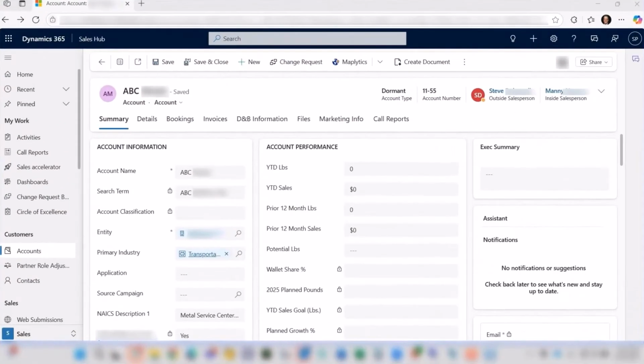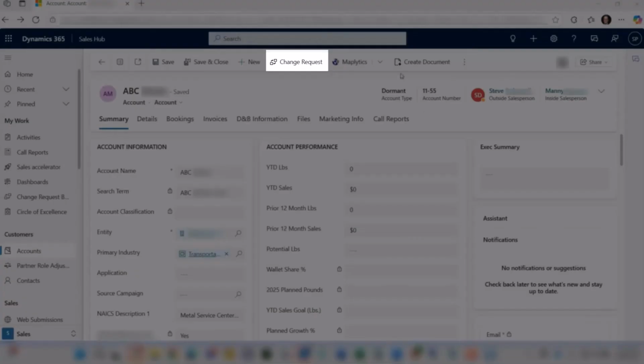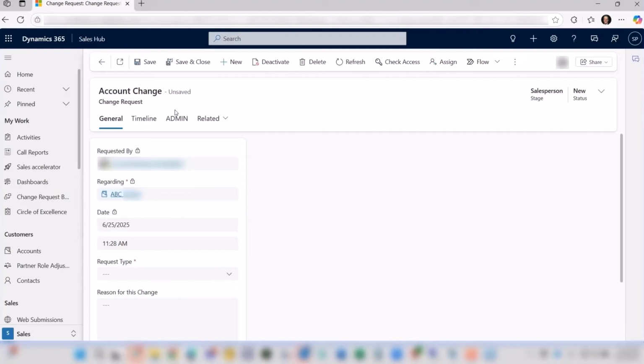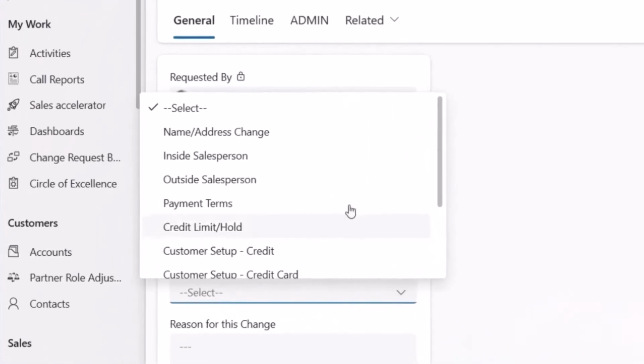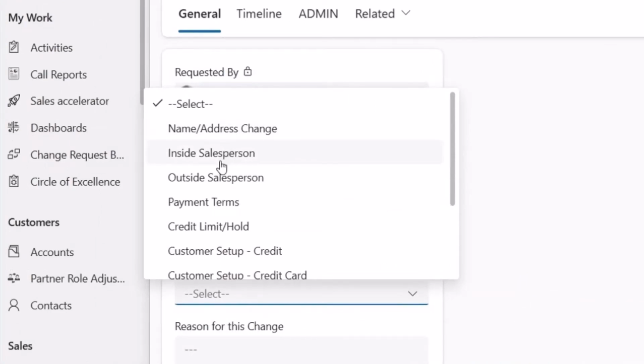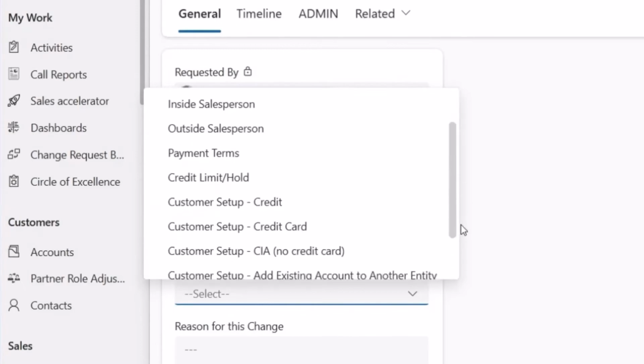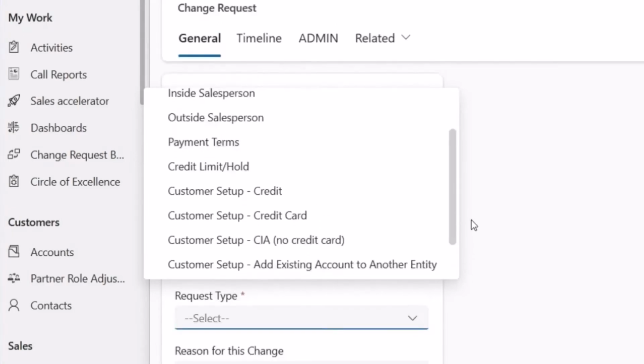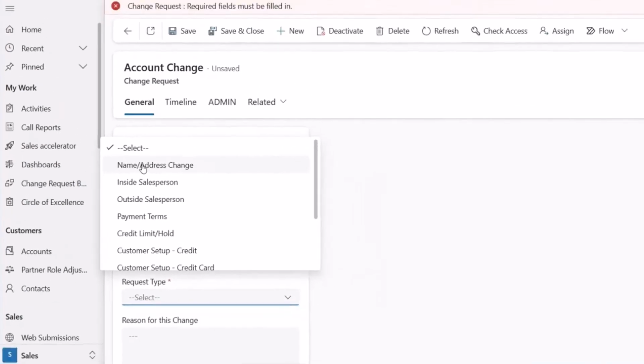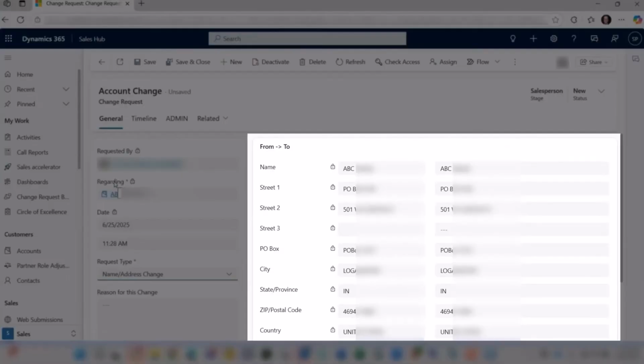So how do we manage all this? We do it with the change request process. And it's very simple for a salesperson or any user really to request a change. They would start on the account screen and click Change Request. And as I mentioned, there are different types, so they would select that change request type here. Is it a name or address change, salesperson, inside or outside, payment terms, and down the line. For customer setups, there are actually multiple types. When they select that first type, the appropriate information appears.